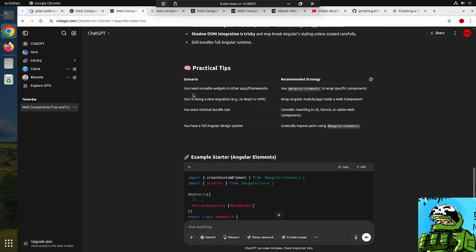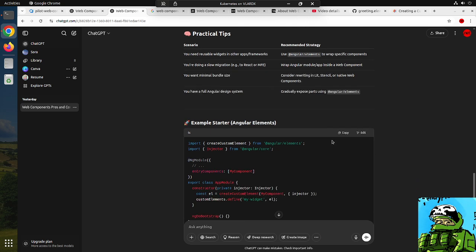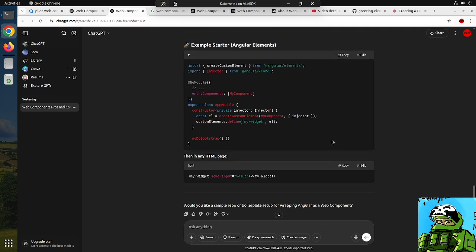Practical tips: if you need reusable widgets in other app frameworks, use the first option. If you're doing a slow migration, wrap Angular into a component. If you want smaller bundles, consider rewriting it. And if you have a full Angular design system, gradually expose parts using HTML. Okay, example.